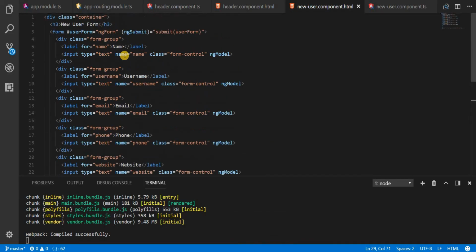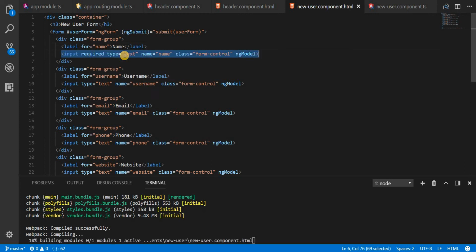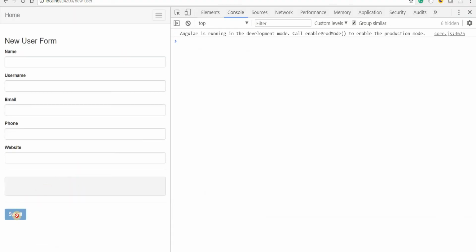Well, let's start with our first validation, and the validation that I'm going to use is required, and this is the built-in HTML5 input validation. So if I save this now, then I should see that the button is disabled now.